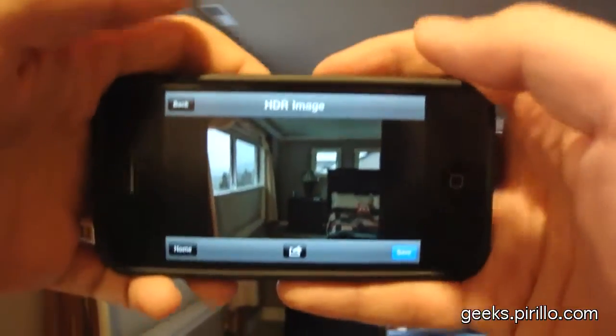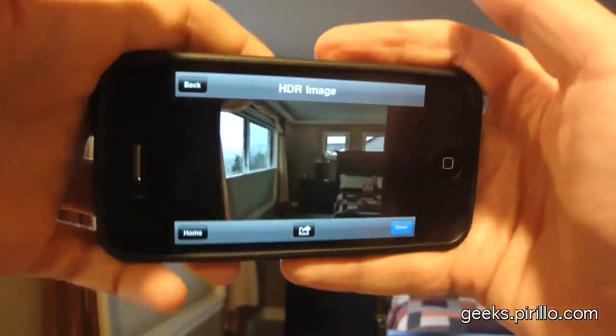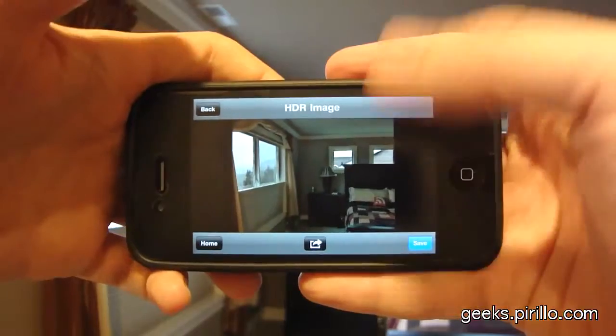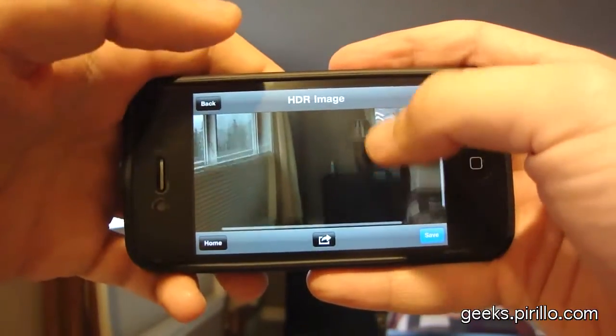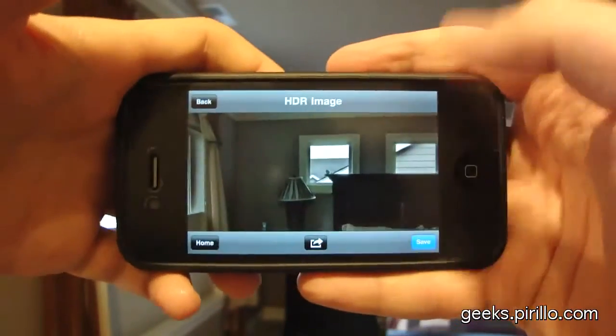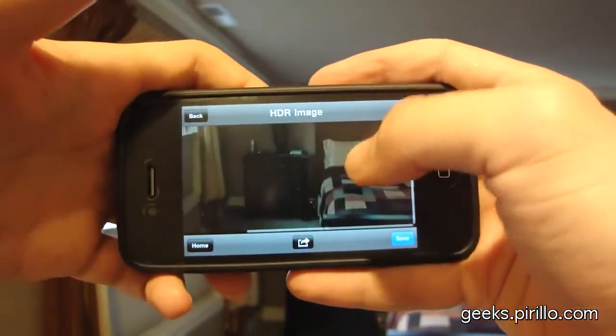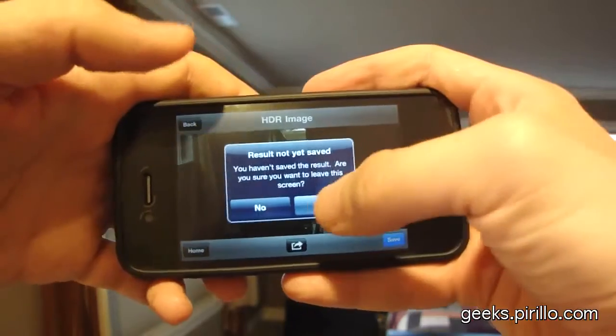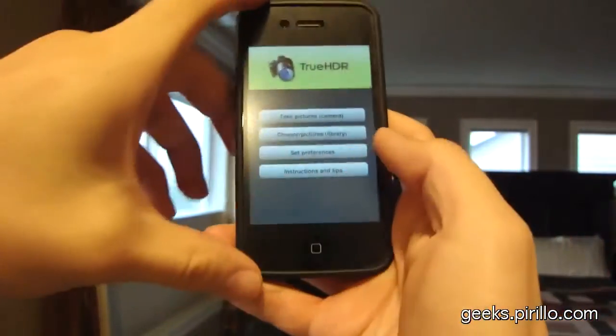Now, you may not be able to tell the details here in the HDR image produced by True HDR, but I can tell you that the details are kind of lost. I mean, yes, it's a good image, but the colors are really faded. And despite having set up, oh, let's go ahead and save it. Oh, I guess not. I guess I'm not going to save it.